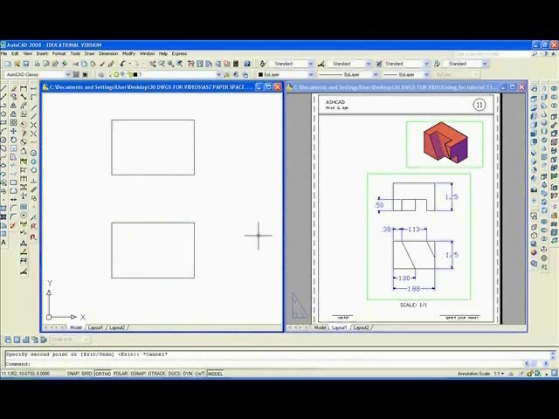Hit escape. First thing you have to do is to offset. O, enter. 0.38, enter.